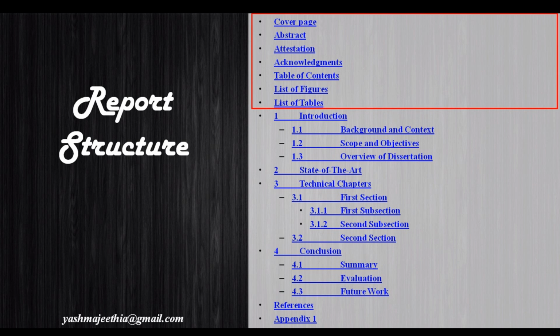The very first part you see inside the red boundary is also known as pre-chapter portion, which consists of cover page where you depict your title of the topic, your name, that is author's name, name of your guide, name of your institution, as well as date, month, year, or any other details required by your institution or organization. Then we have abstract, in which you briefly describe your study.